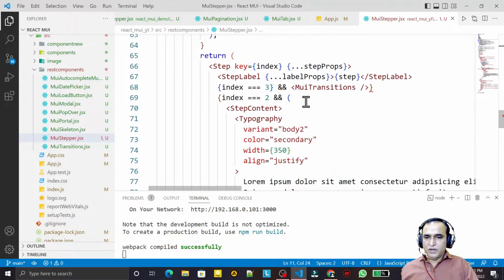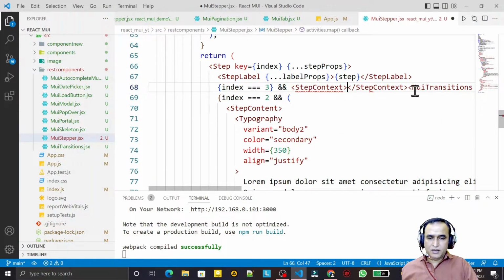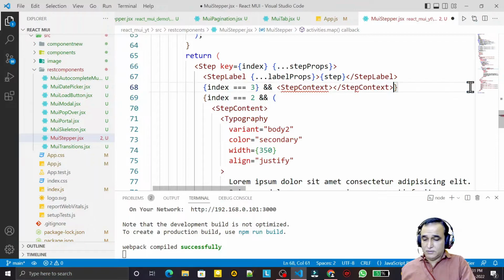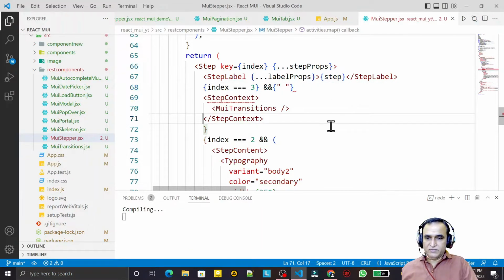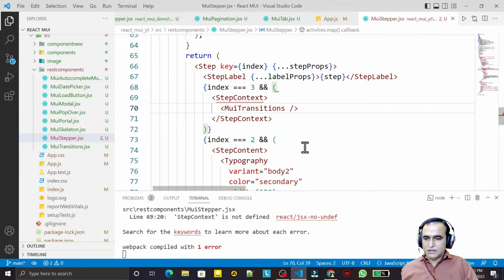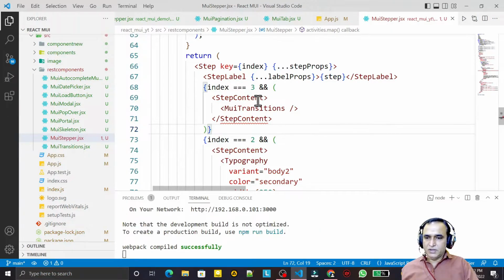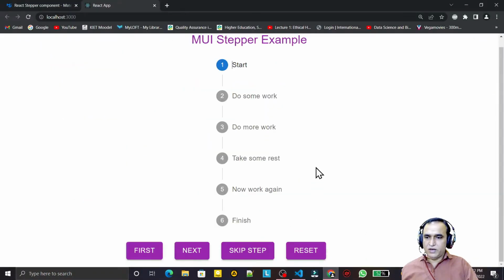If we have to insert it here, it goes in step content, so I say step content, and under this step content I will insert this here. Save this, and I have to remove it. Save this, I have to remove this also. So we have it like that, step content, not context. Save this, save this also. You see, now it's done. We have it under step content if the index is 3.